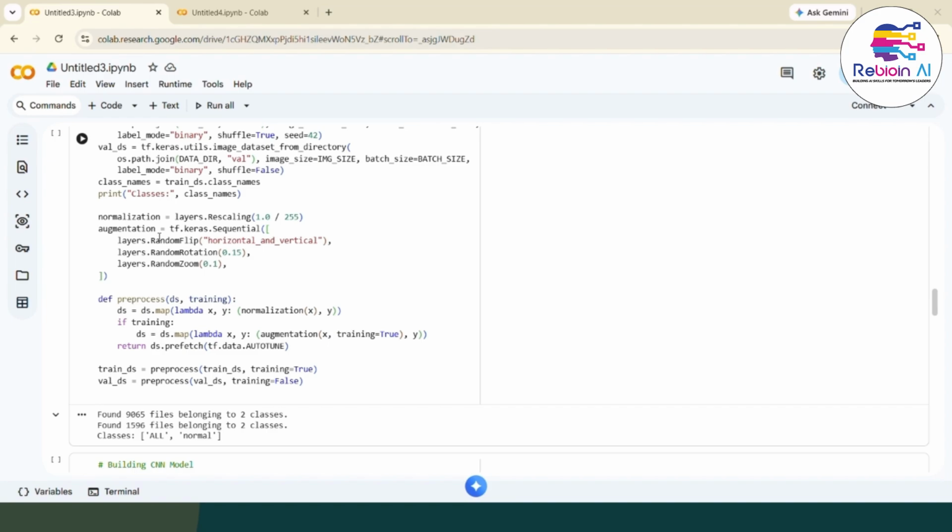Now, next, you can see over here augmentation. That is a small pipeline of random transformations applied only during training. That is flipping the image horizontally or vertically, rotating it up to 15%, zooming up to 10%. You can see rotating 0.15, 0.1. So this artificially creates more visual variety from the same images, helping the model generalize rather than memorize exact orientations.